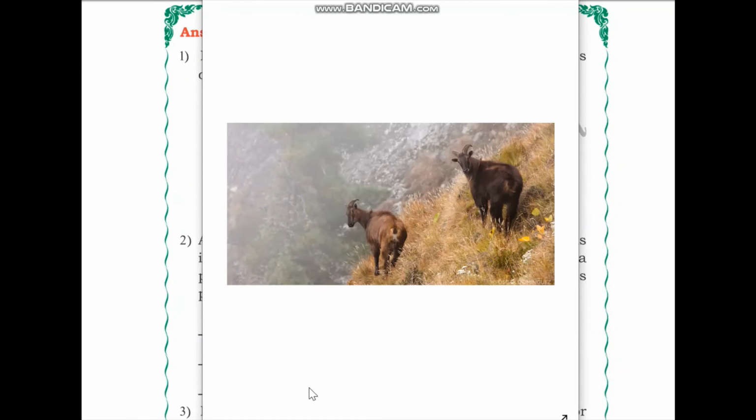Next, we can also find the wild thar or the wild goat. So this animal is not domesticated and it has adapted extremely well to the hilly and rugged terrain of the foothills. So it has a lot of balance, as you can see here, and it can manage to navigate through the rugged terrains of the foothills.